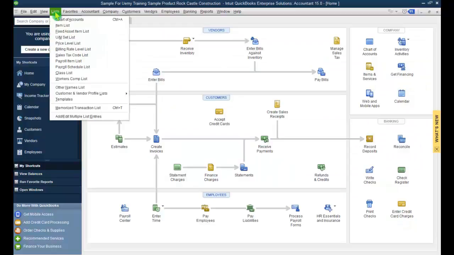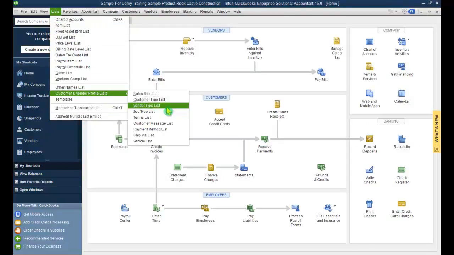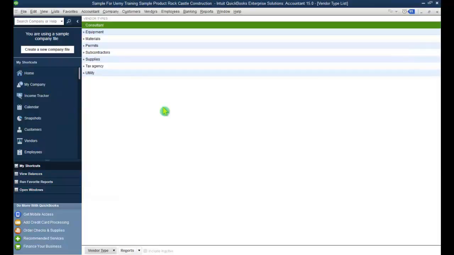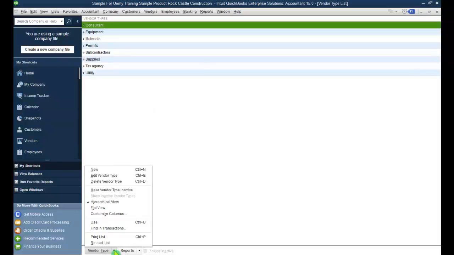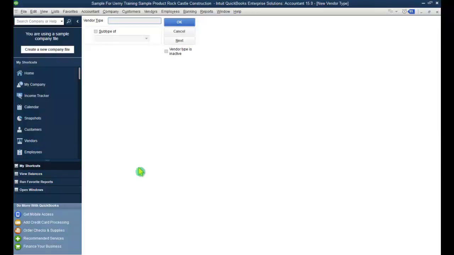Go to List, then Customers and Vendor Profile List, then Vendor Type List. Here you can see different types of vendors. To create a new one, go to the bottom of the screen and click Vendor Type and click on New. Please fill in the details. I am going to enter Middle East Consultants for the Middle East region. Click on OK to save the changes.